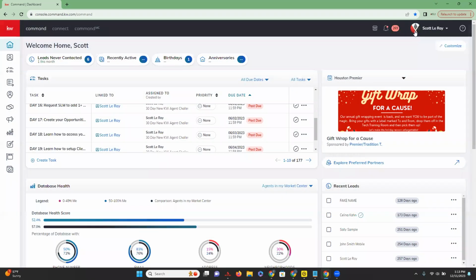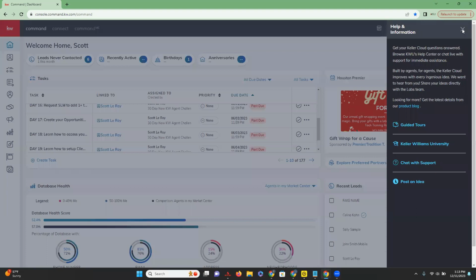Next, you're going to see your headshot and your name. And we're going to come back to this in just a second. So the last icon that we have all the way to the right-hand side is our help and information. This is where you're able to see guided tours, Keller Williams University. You can chat with support, or you can post an idea.